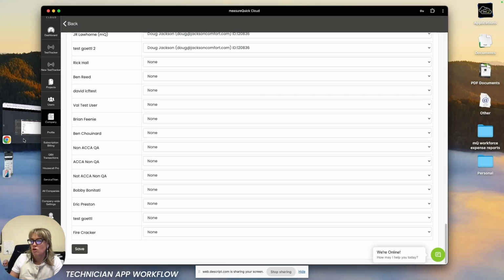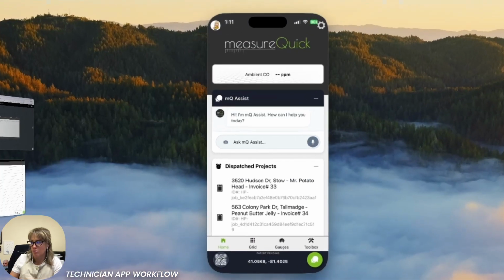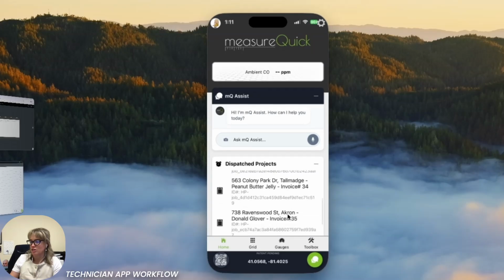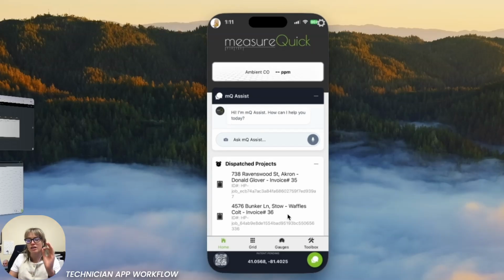So let's now go over what it will look like for the technician in the app. When they open their application, their homepage should look something like this. If it doesn't look like this, there is a home button in the bottom left. Just click on that. There will be a card called Dispatch Projects, and in there they'll see all of their projects that are dispatched to them with the status of whatever you chose in your dashboard.